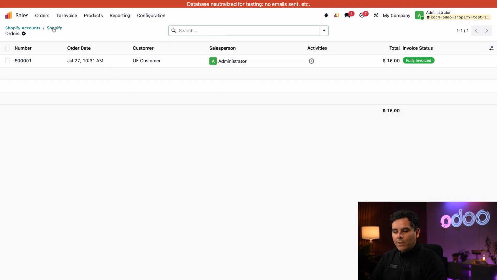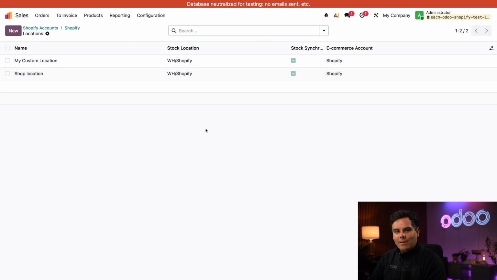So now, once again, we're going to return back over to our Shopify account form. This time we're clicking on locations. The locations page is linked to the inventory app and lists all configured stock locations linked to the Shopify account. We can add new stock locations or even disable stock synchronization for specific locations. The last smart button, by the way, is only visible when you're in developer mode.